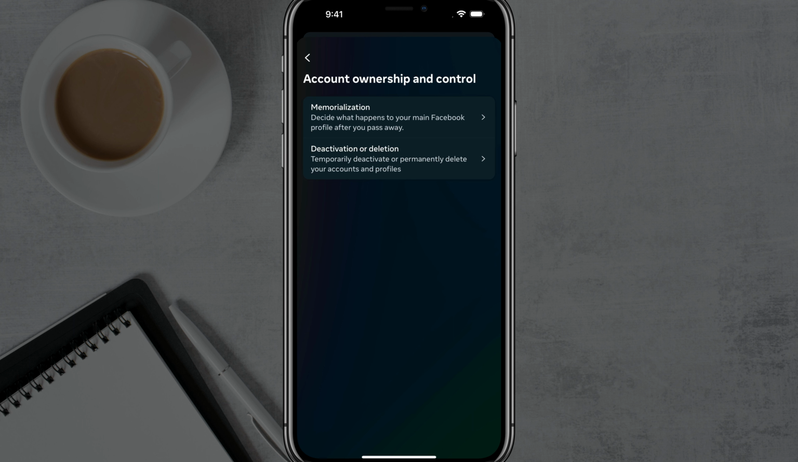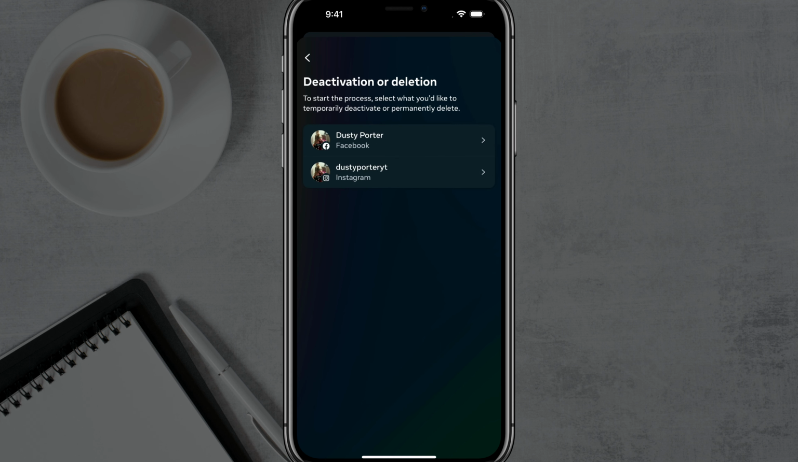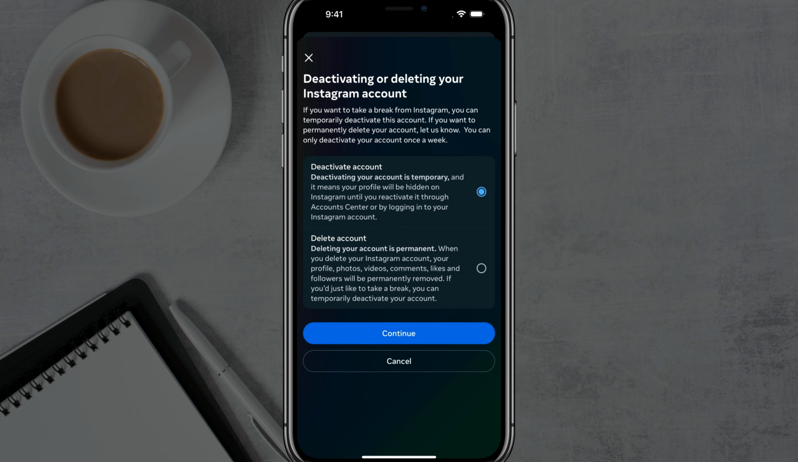The one you want is Deactivation or Deletion. Go ahead and tap into that option there, and then select the account which you want to deactivate. So for me, it's my Instagram account, and then you're going to have two separate options.